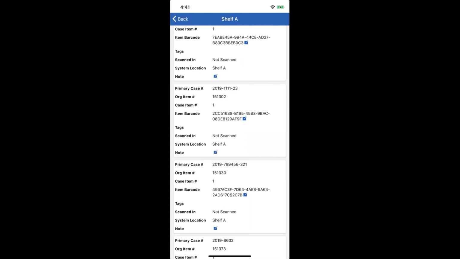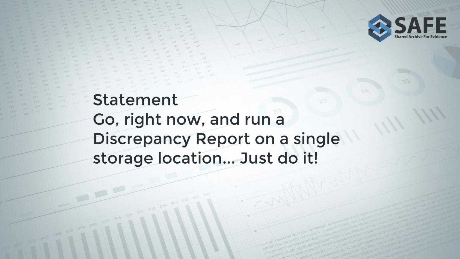And so I would highly, highly recommend that you're frequently doing these discrepancy reports, and hopefully having this mobile device is now going to give you the confidence. In fact, what I would really recommend, if you're not doing discrepancy reports, at the end of this, load the app, go in and do a discrepancy report on one location in your evidence room and just see what it produces. What do the results look like? Are you scanning 30 items with no errors?